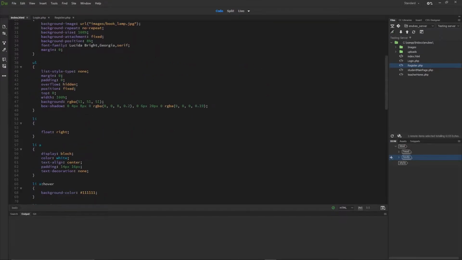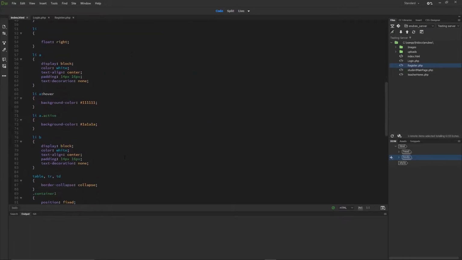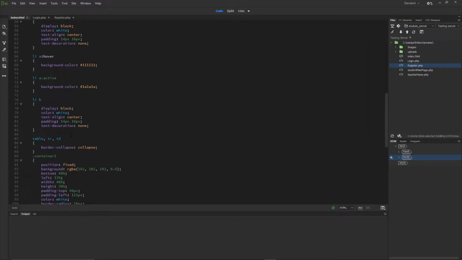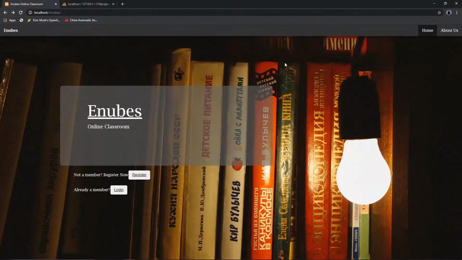So this is the style for our index. Now I will show you our index homepage, and this is how it looks. We have the home button, the about us button, the name, and there is register and login.